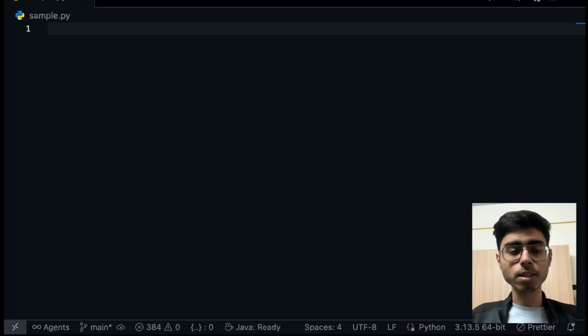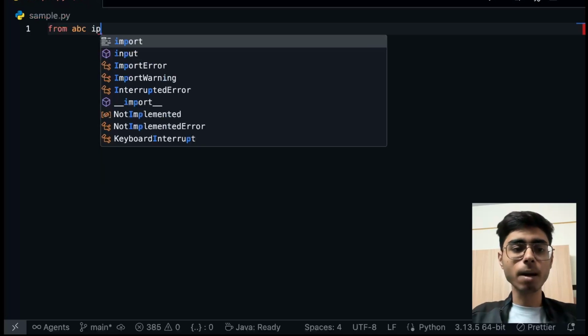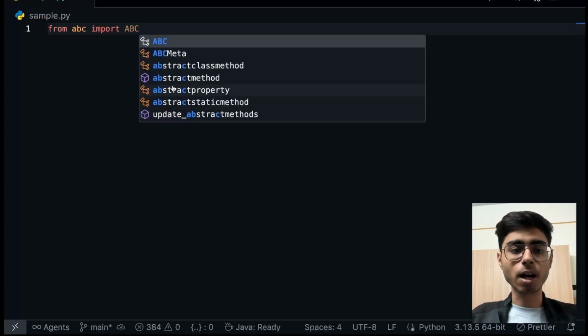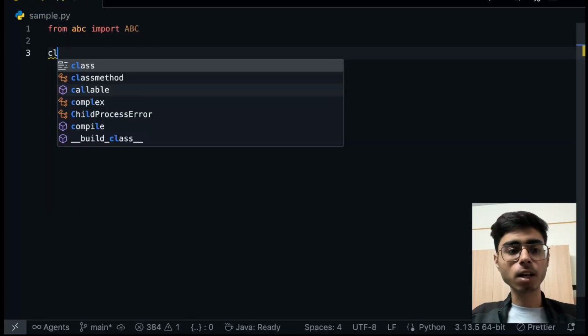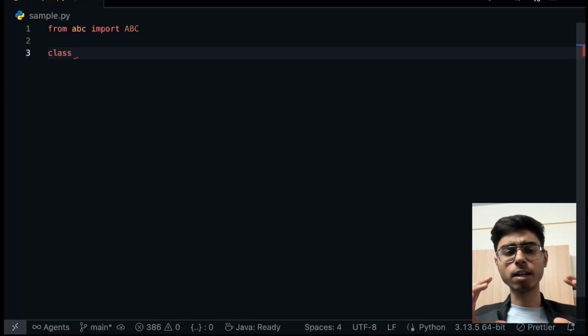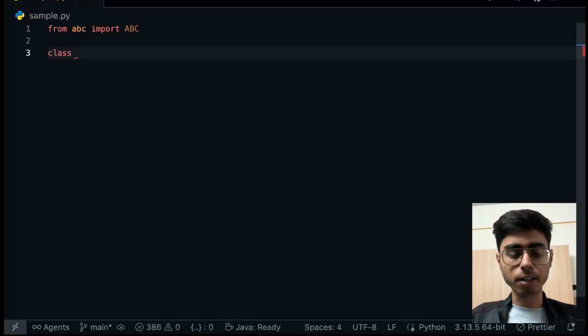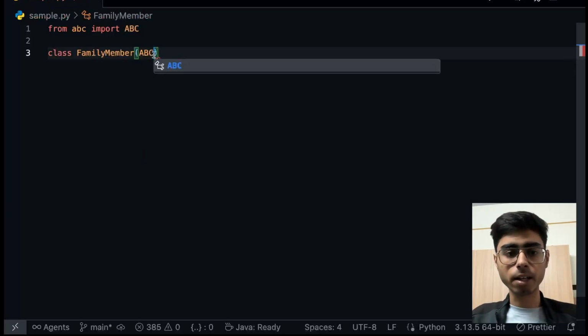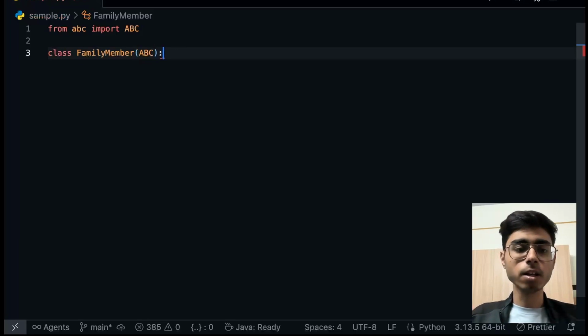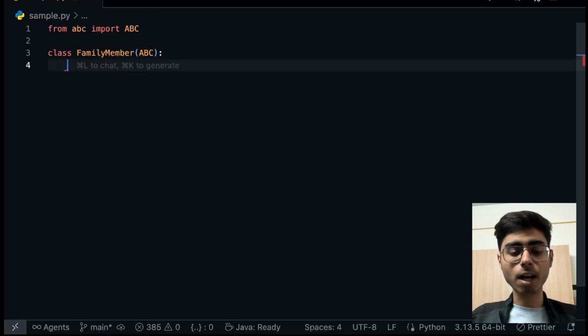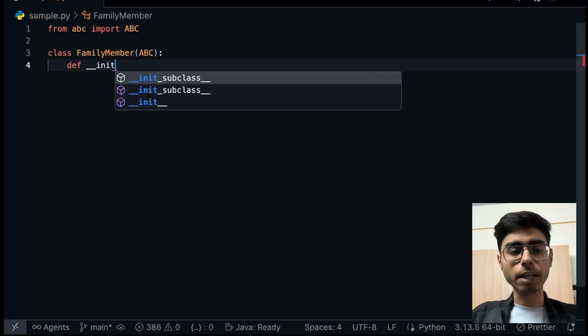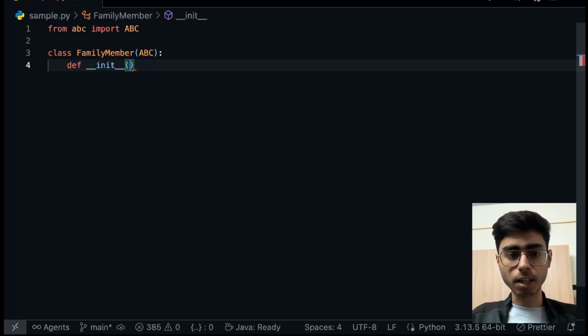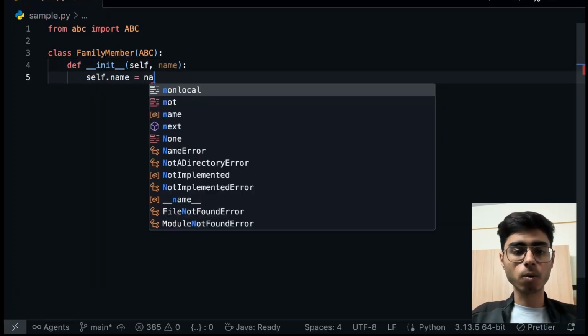So for that, what I'm going to do is I'm going to import ABC, which is abstract base class, and I'm going to define one class which is like the parent class, and this is called the family member class, and it is going to be an abstract class, right? I'm extending ABC. Okay, so inside this I will have the init function, which takes the name, and self dot name is equal to name.